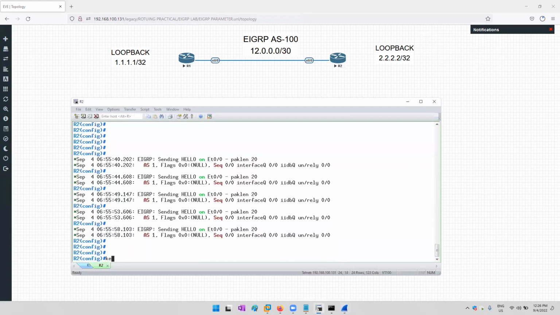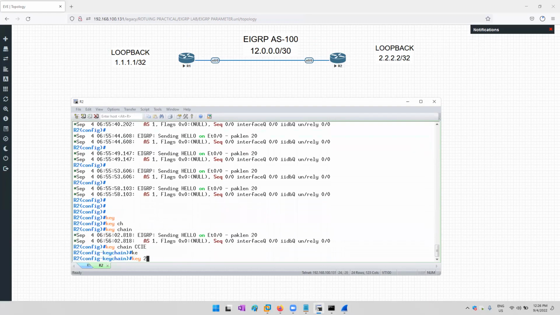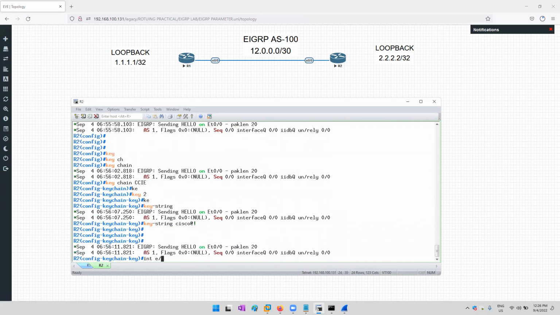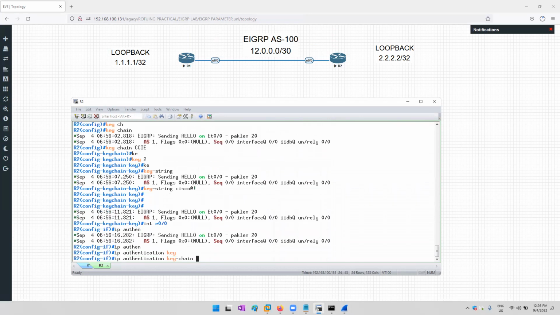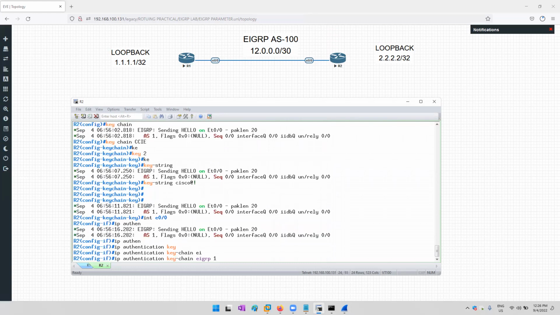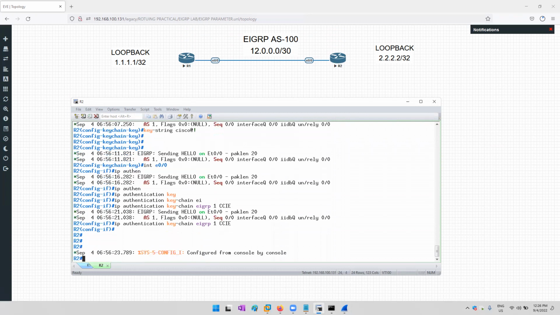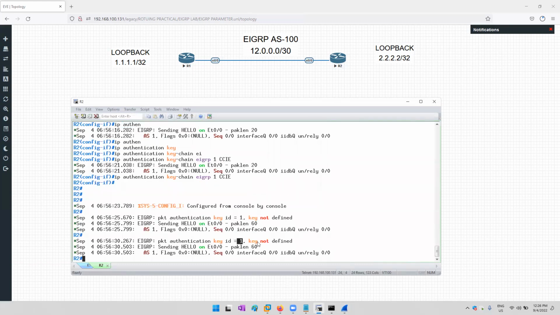R2 will say, okay brother, keychain. Keychain name is CCIE. Key ID is 2. Key string is which one? Cisco. Done. Interface E0/0, IP authentication keychain EIGRP 1, keychain name is CCIE. Wait. We are receiving a log: packet authentication key ID is 1, but key not defined. Yes or no? Why are we not defining it?